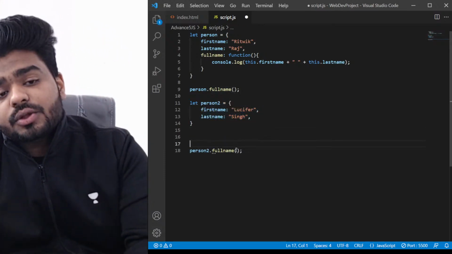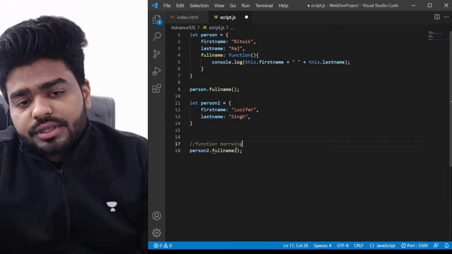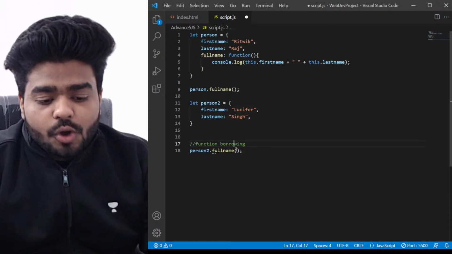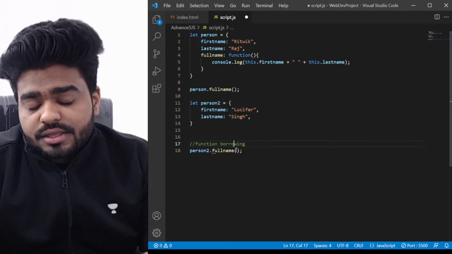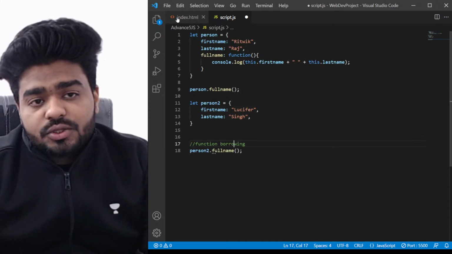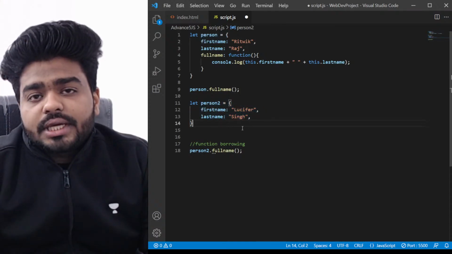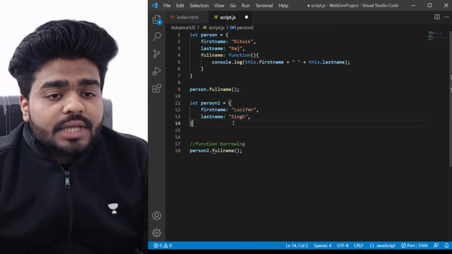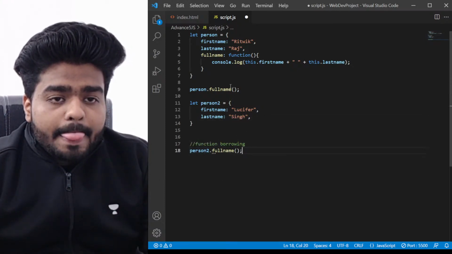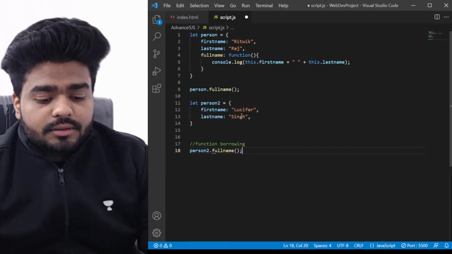Now, this concept is called function borrowing. So what is function borrowing? Basically, you borrow a function from another object, right? So we can borrow a function from another object and use it with the data of the same other object. So we can use this function of this object in here, and we can run this program. So how are you going to do that? Here what we have to do, let's say I'm writing here name dot fullName, right?